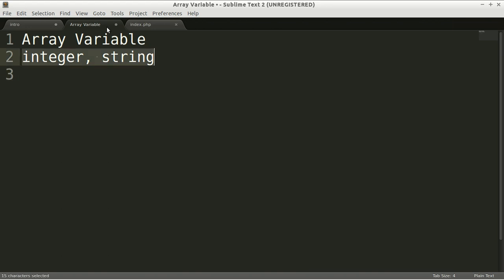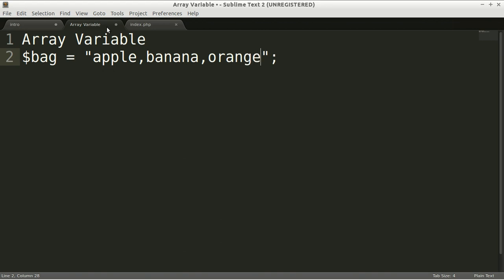But what if I want more than just one value? For example, I have a bag, and in the bag I want to put apple, banana, and let's say orange. If I want to put all these three, then in this variable we have three values. So in one bag I have apple, I have banana, and orange. So there are three values inside a variable.